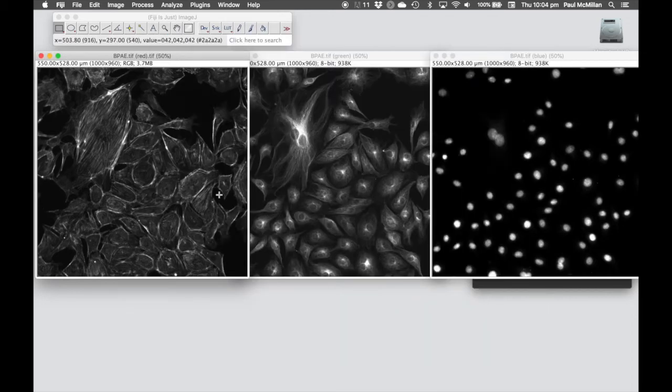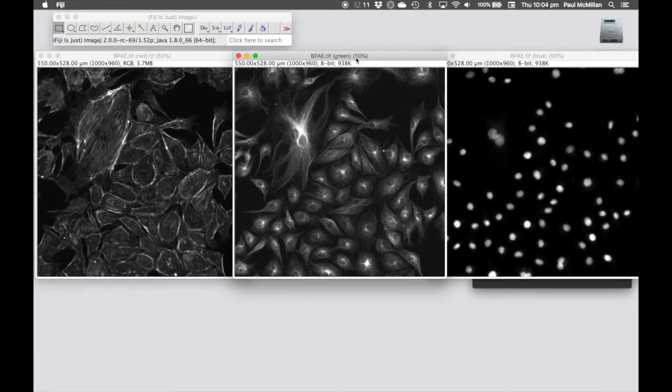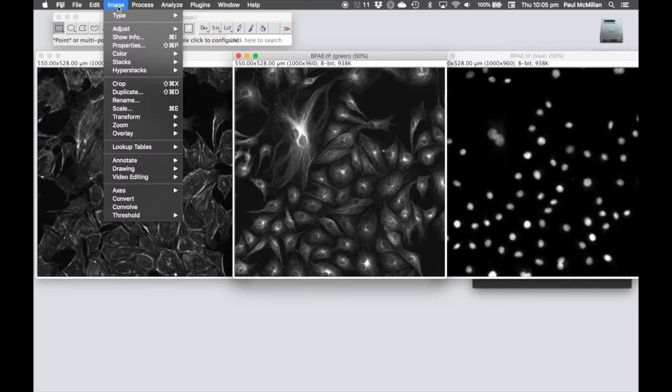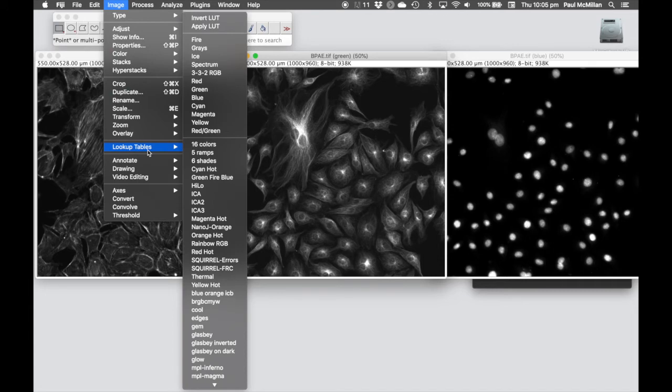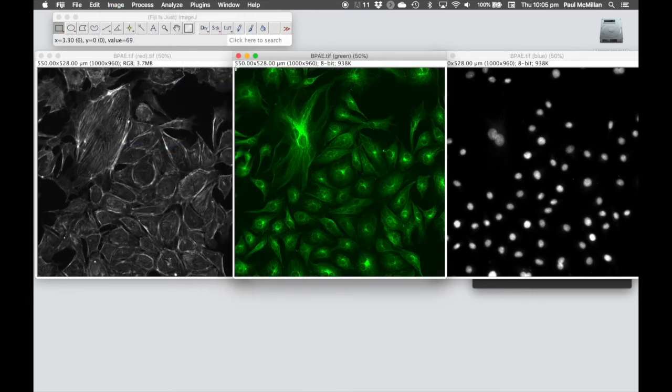Okay, so that's going to save that as a grayscale image. What if we wanted to put the color back? How would we do that? In that case, we're going to use a lookup table, which is under Image, Lookup Tables, and some of the standard ones are situated here: the red, green, blue, cyan, magenta, yellow. In this case it's the green, so let's hit green on that one.